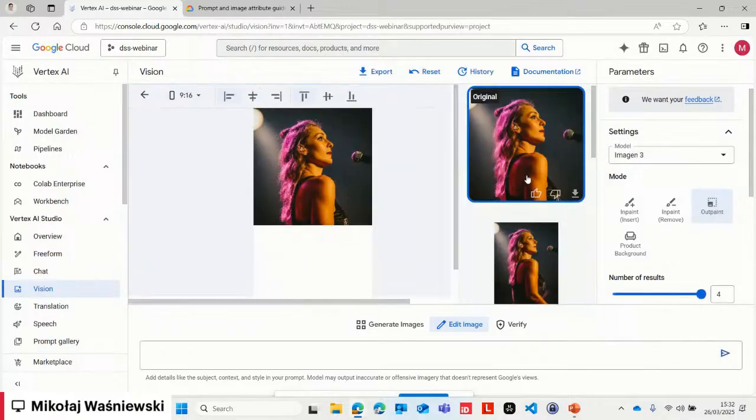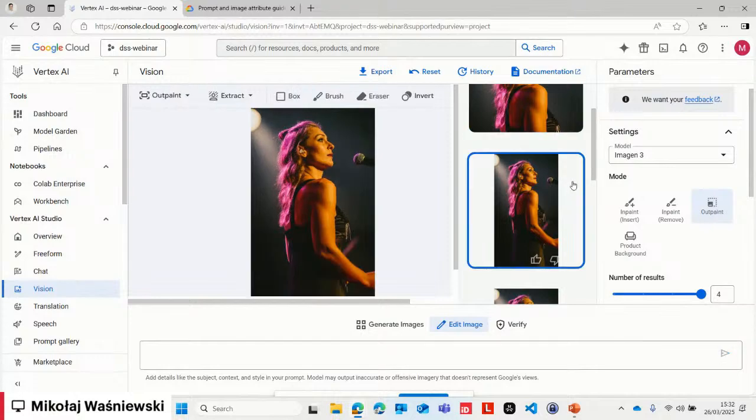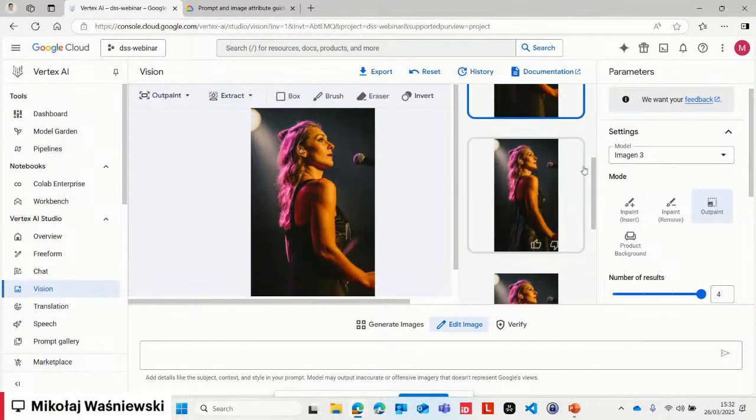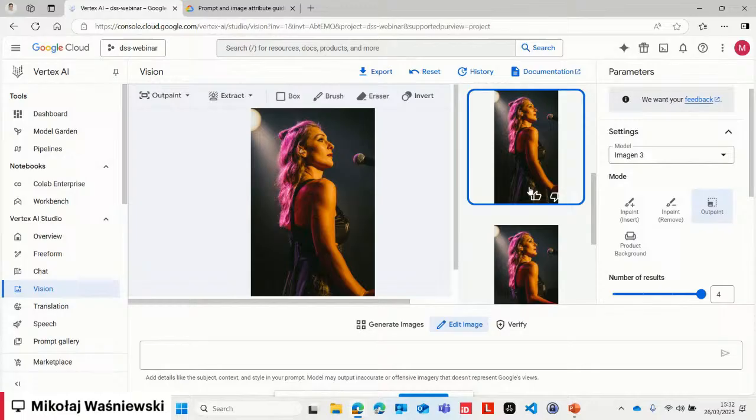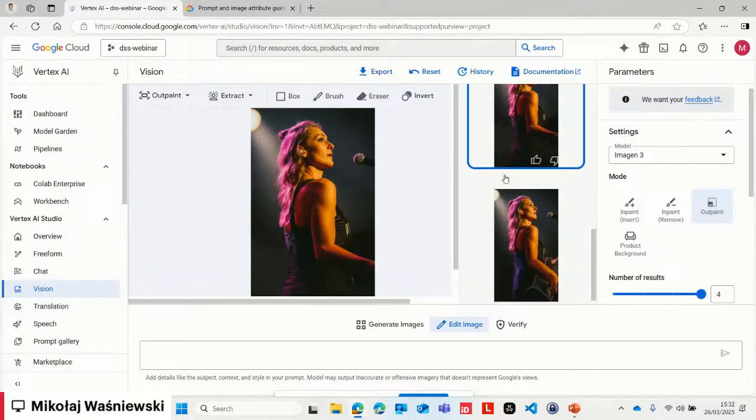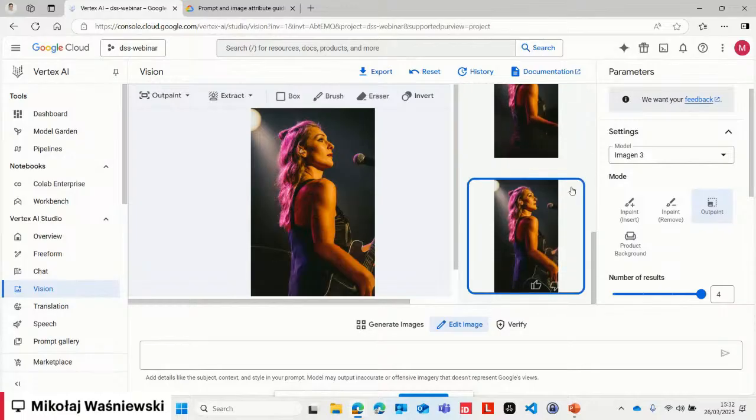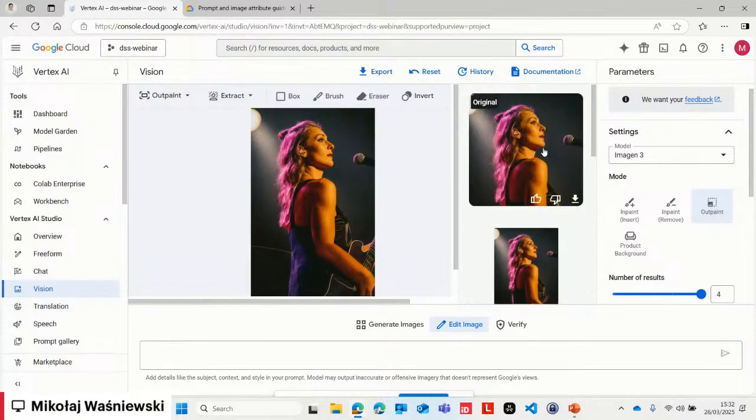Okay, and here are our results. As you can see, now we can see the full body of this woman by using outpainting. Okay, let's go back to the original image.